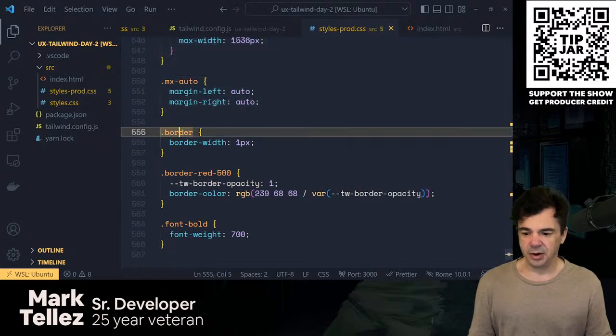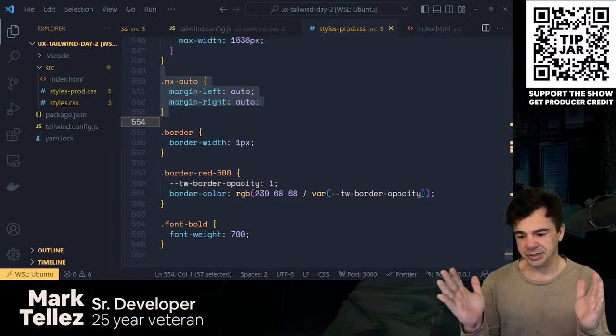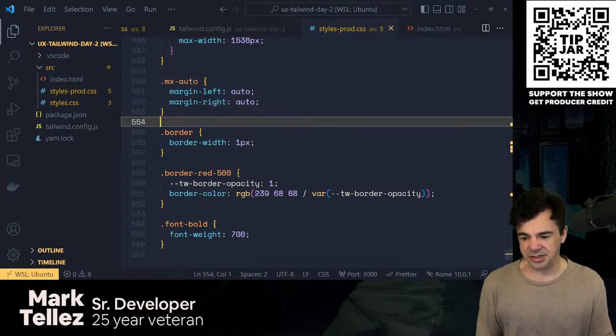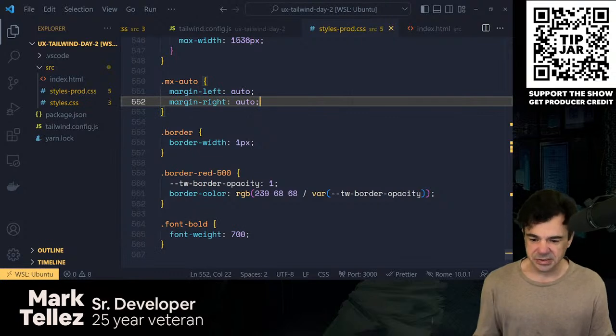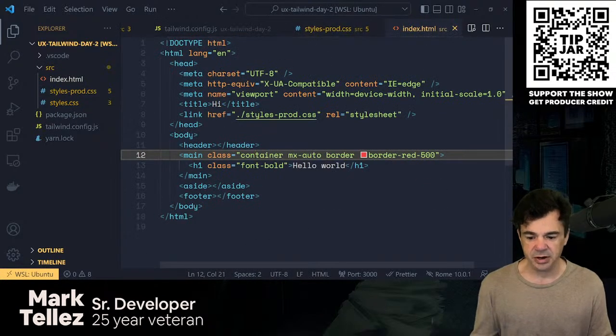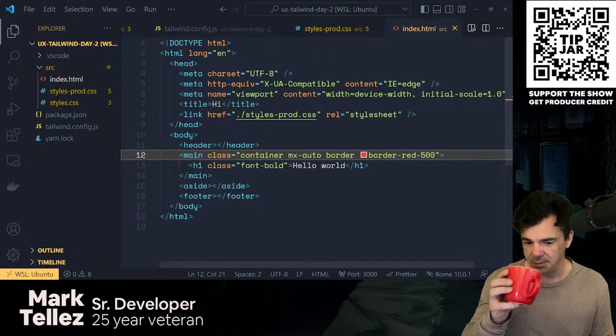We've got our auto, which is just going to put an automatic margin on the left and the right so that it constrains the size that our max width is set to. We've got our border. We've got our border red. We've got our font bold. So the Tailwind CSS is still very, very lightweight. It's just the things that we've talked about here. All the other classes that we didn't include don't end up in our final content.